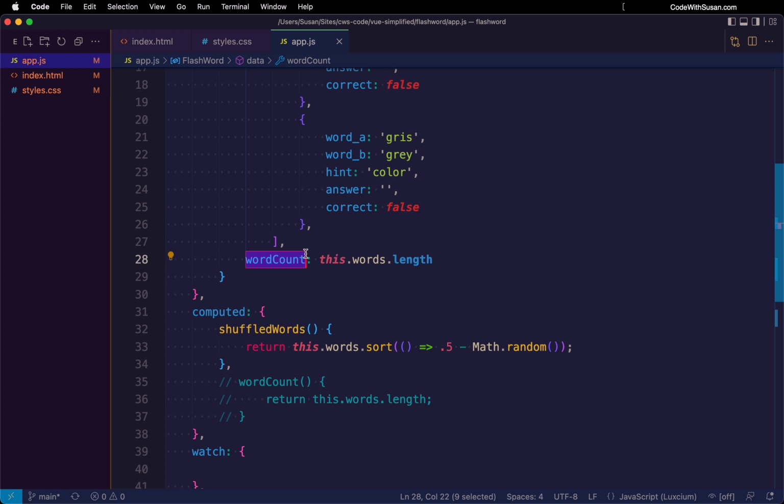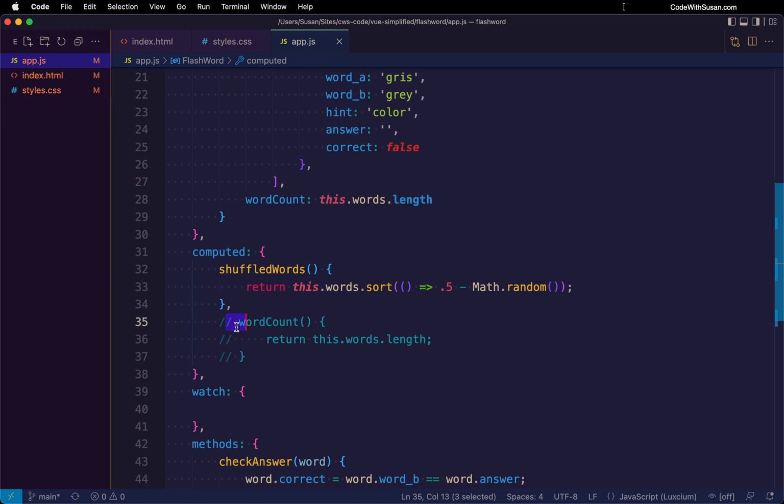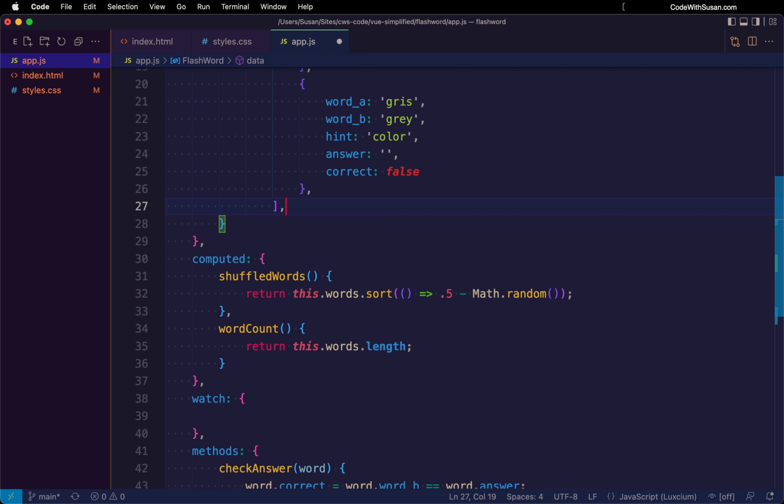All right, so anytime you're in this sort of situation, computed properties are going to be the way to get a job like this done. All right, so let's clean that up.